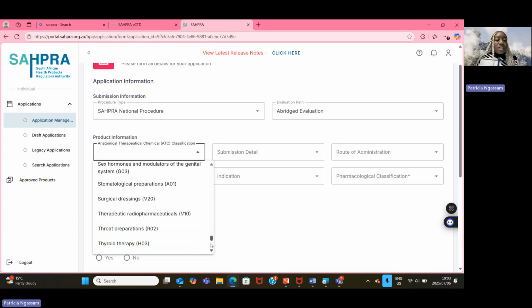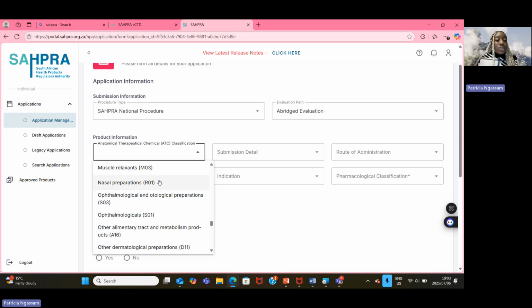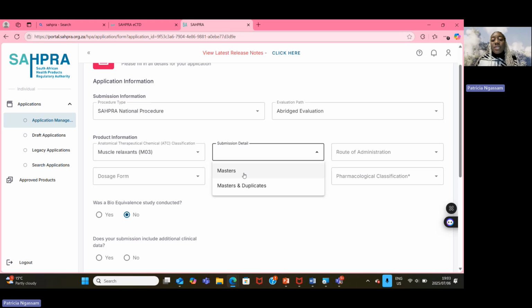We're not going to be fussy, but in real life, you would have to correctly classify yours. So let's say this is a muscle relaxant. Submission details. Is it the master or is it a master plus duplicate?